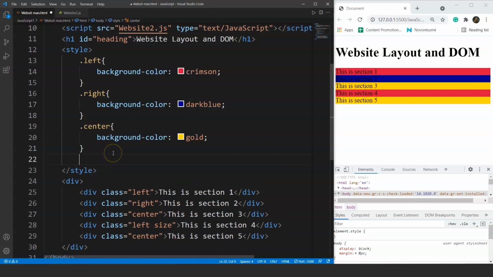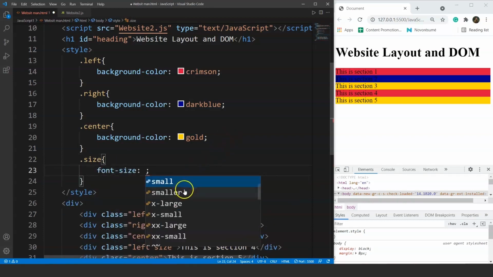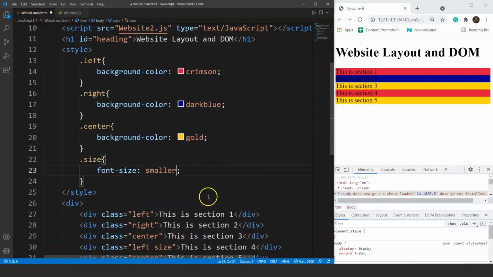So let's define this class here. We have to define the class size here. So we'll write here .size, and let's say we want the font size to be smaller. Let's save it. Here you can see the font size of this particular div tag is changed. The font is a bit smaller when compared to other fonts over here.